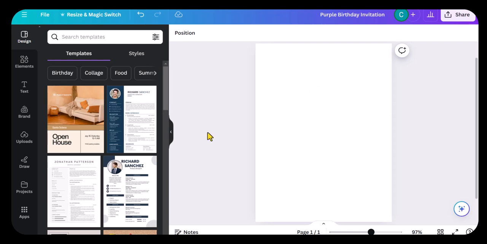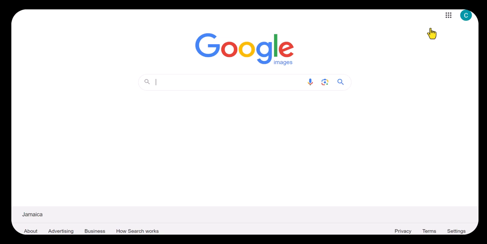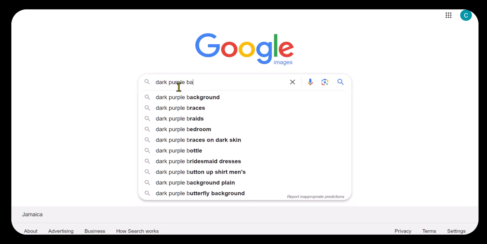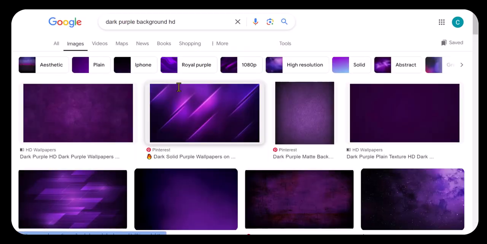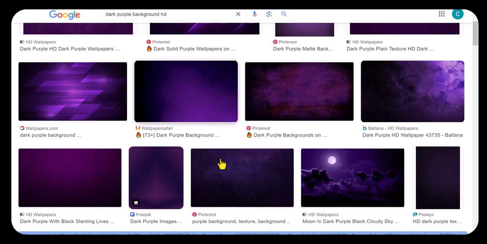We can zoom based on what we are looking for. If we want a detailed view, we can zoom. I like to leave it fit to the page as is. We're moving over to a new tab where I'm going to Google Images. And within Google Images, I'm going to make a search for a dark purple background. I like to add HD for high definition so that I get a good quality photo or image.